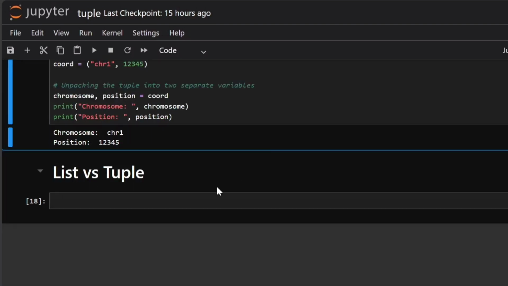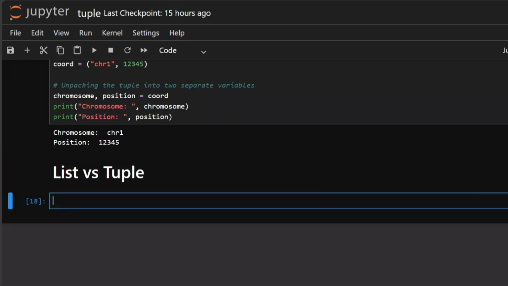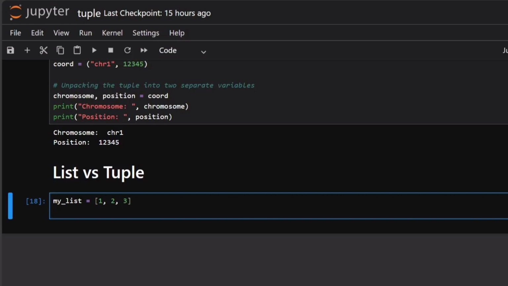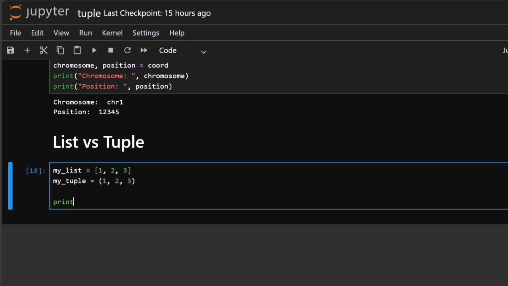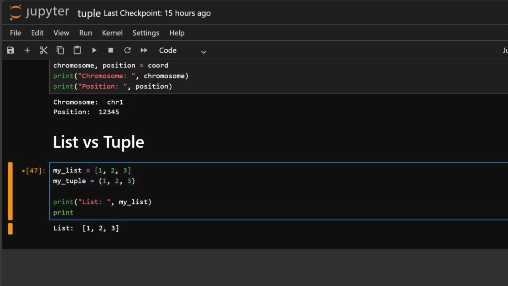Now we want to understand the main differences between lists and tuples. So let's see some examples in Python. First, I'll create a list called my_list and put the numbers 1, 2, and 3 in it. Lists are written with square brackets. Then I'll create a tuple called my_tuple with the same numbers using parentheses. Printing both shows how they look. The list shows 1, 2, 3 in square brackets and the tuple shows 1, 2, 3 within parentheses.